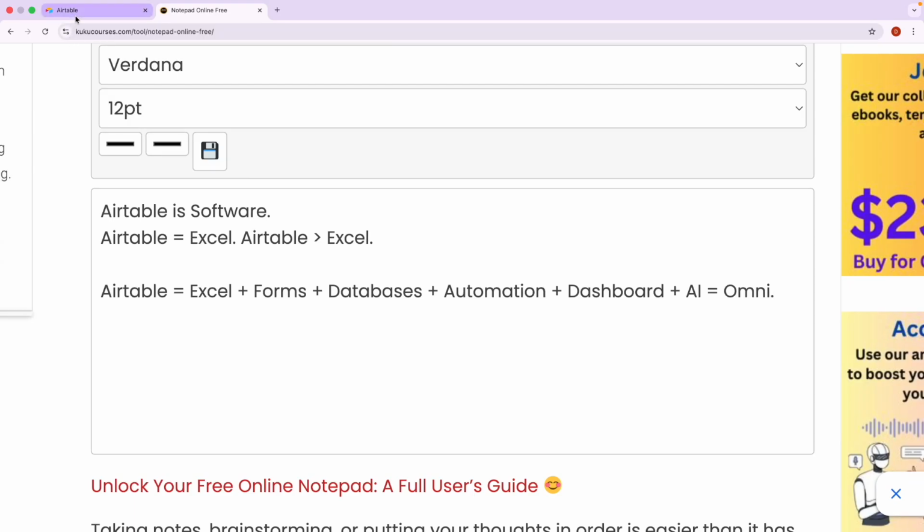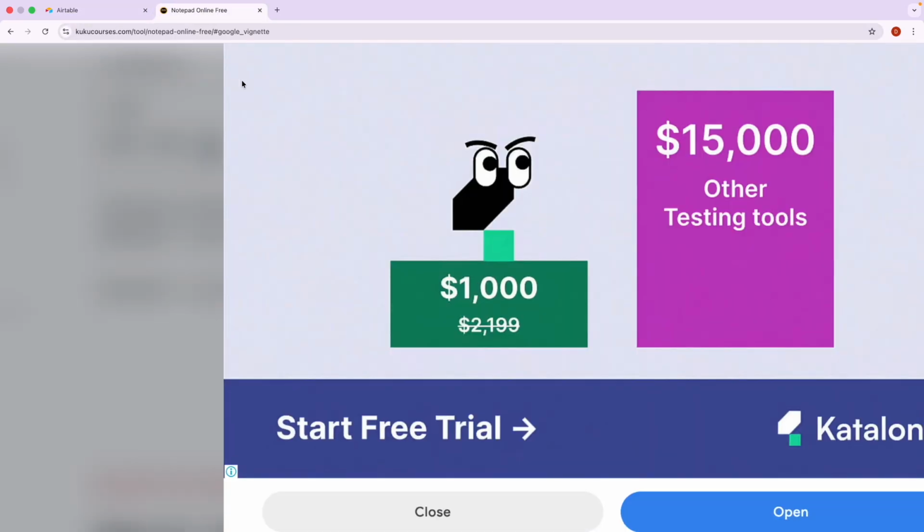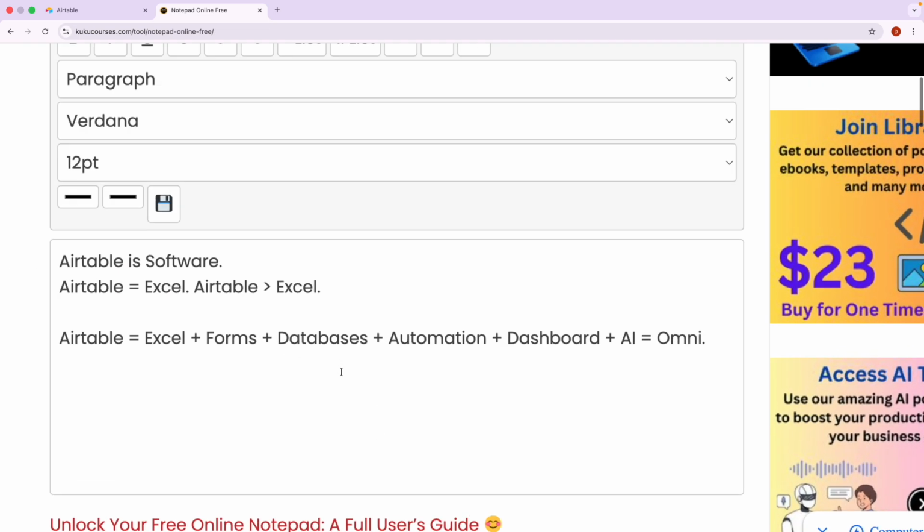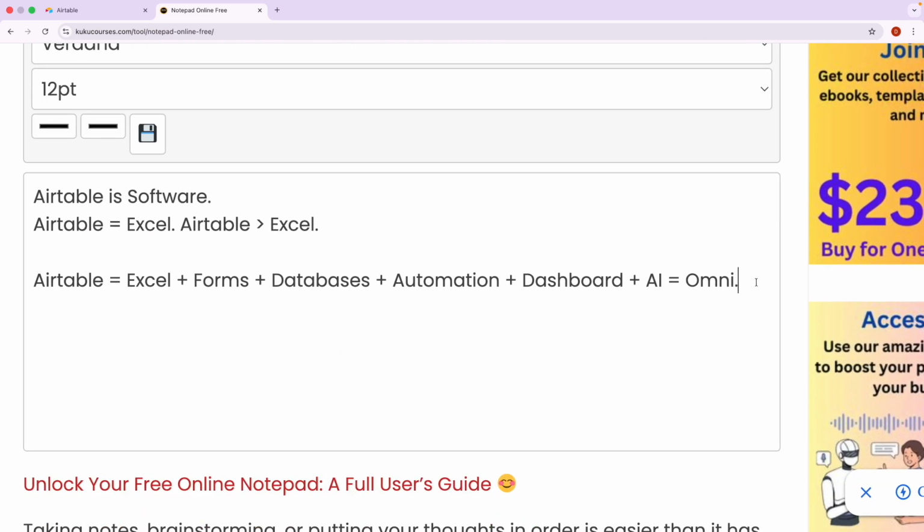Okay, so I believe you have set up Airtable for now. Now guys, I want to discuss something about the Airtable structure. Airtable basically follows this structure. Let me show you how the structure of Airtable looks.